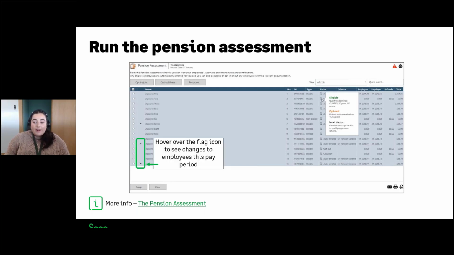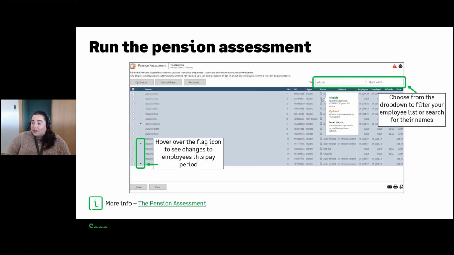So first of all, on the left-hand side, you can hover over the flag icon to see any changes to employees this period. So this could have been a change in the worker type or something like that. You'll be able to see details of it. Top right, you can choose from the drop-down to filter the employee list or search for their names as well, which is really handy if you've got a lot of employees.